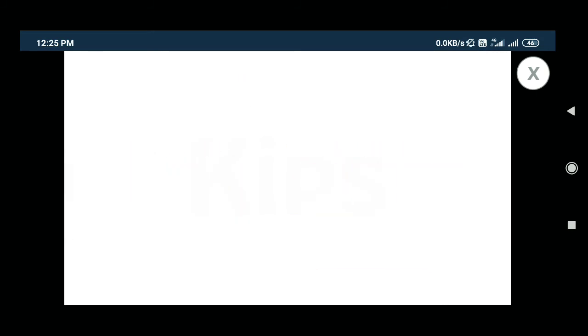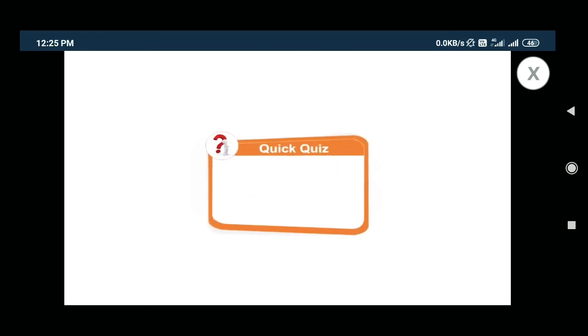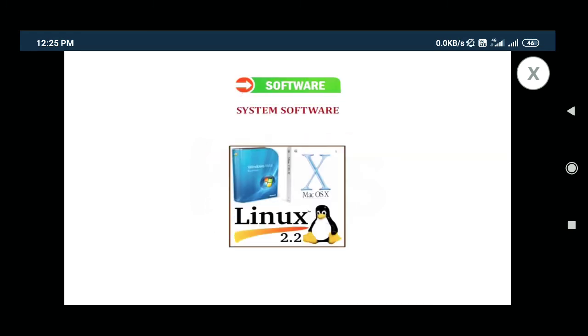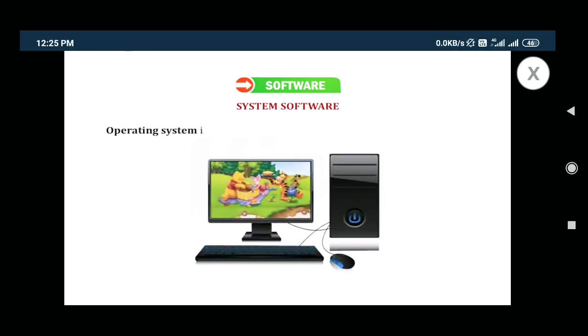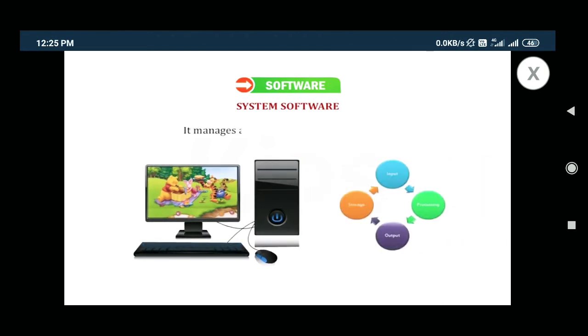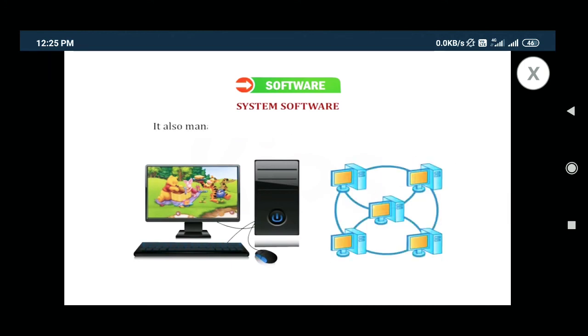All right, students, can you quickly tell me who acts as the operating system in your school? First, let us talk about system software. It is a set of programs that controls the overall working of a computer. Operating system is a part of system software that makes a computer run. It also manages all input and output operations. It manages the link between the different parts of a computer and the user.